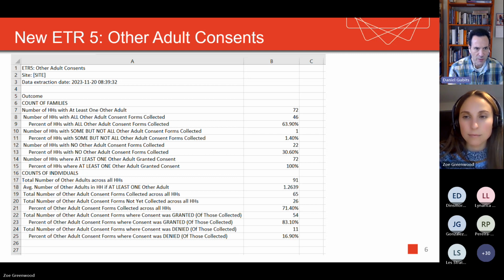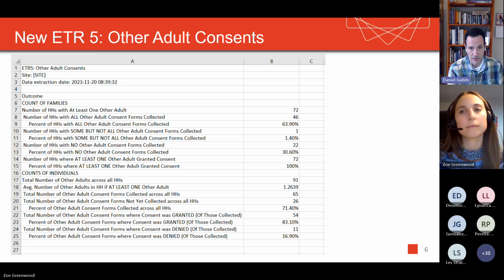This report is pretty good, but there is a small glitch in it, and we're going to try and improve the counts here, but there's something actually underlying in the data that's a little bit off. But I think that you should be able to use these reports just to get a sense of what's going on. So here you see that 46 families have all of their other adult consent forms collected.